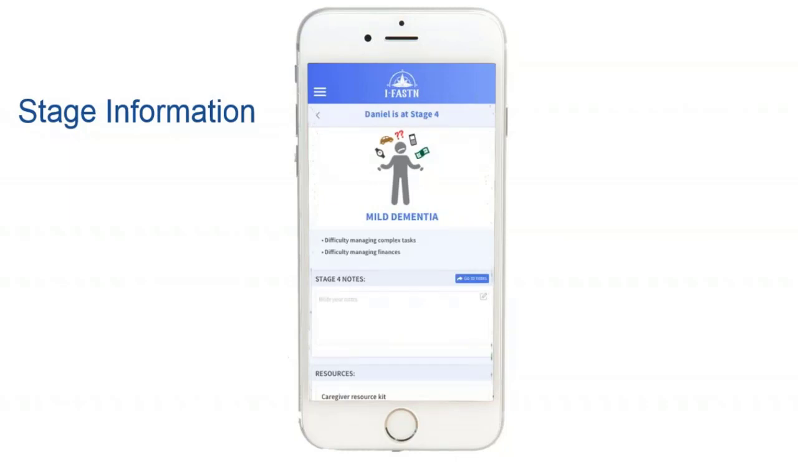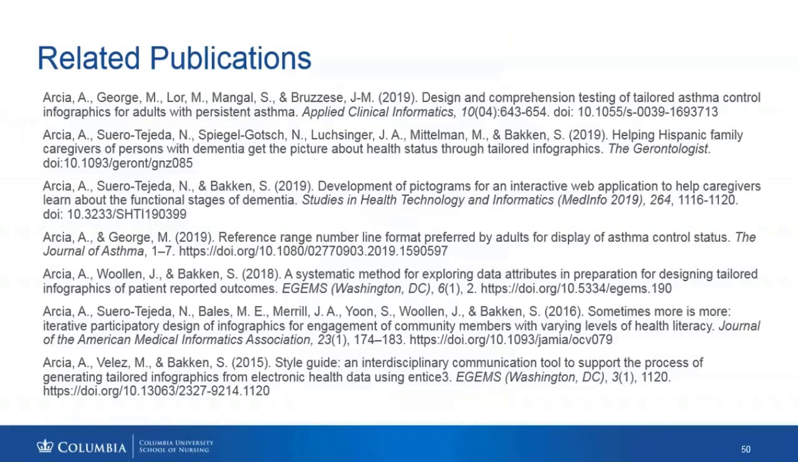You can make notes and you can link to resources that will be curated to reflect the needs of the caregiver at that stage.